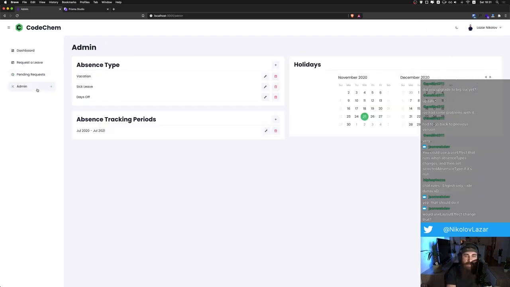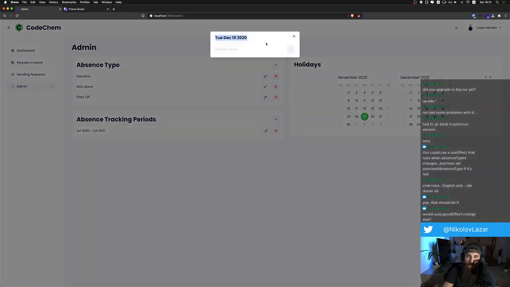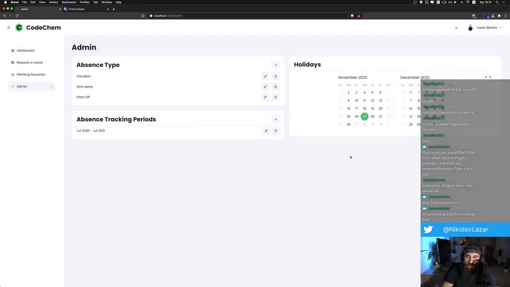And we got the admin panel here, and the admin panel has the absence types, the tracking periods, and here's the holidays. Here is the holidays section where the admins can define their own holidays. Okay, so December 15, what's the holiday name? Hit enter, and that's it.